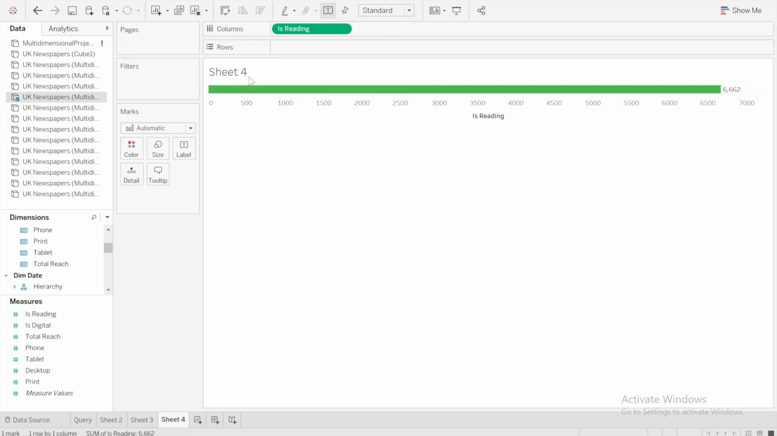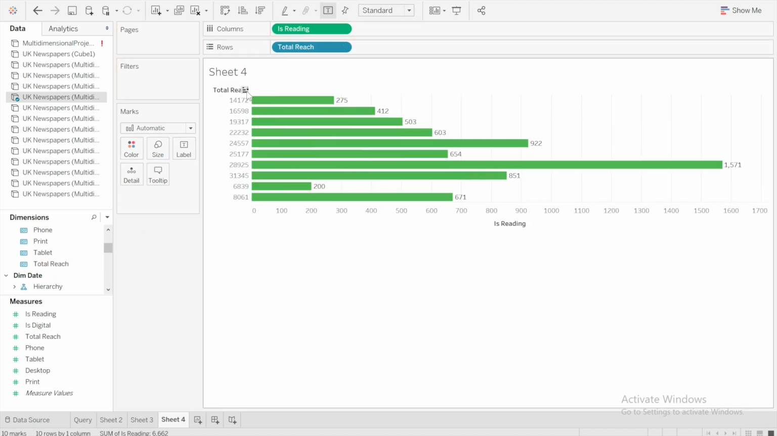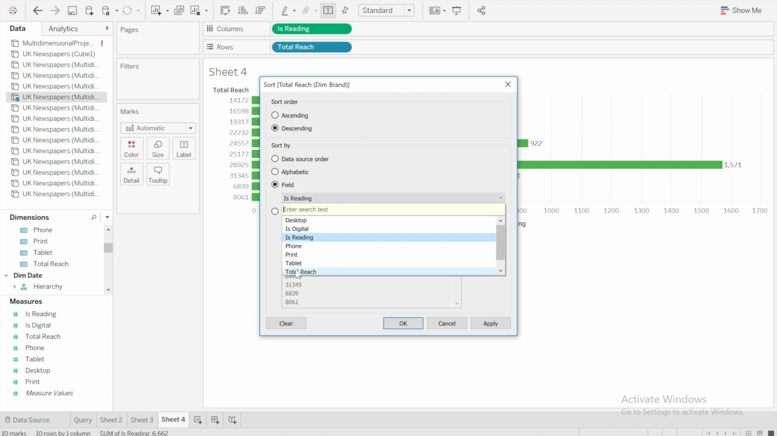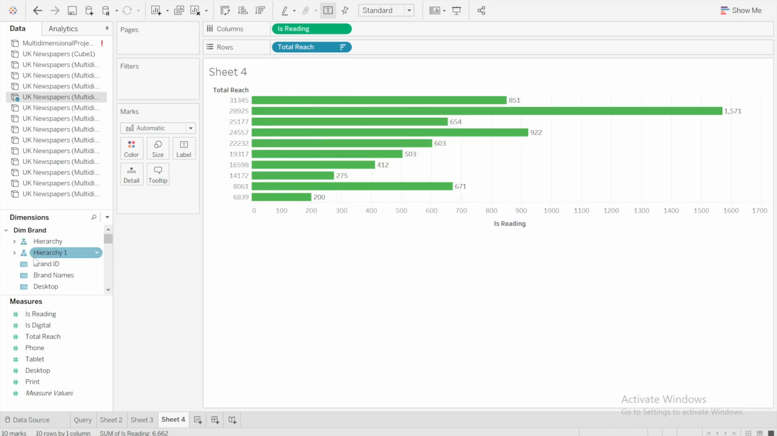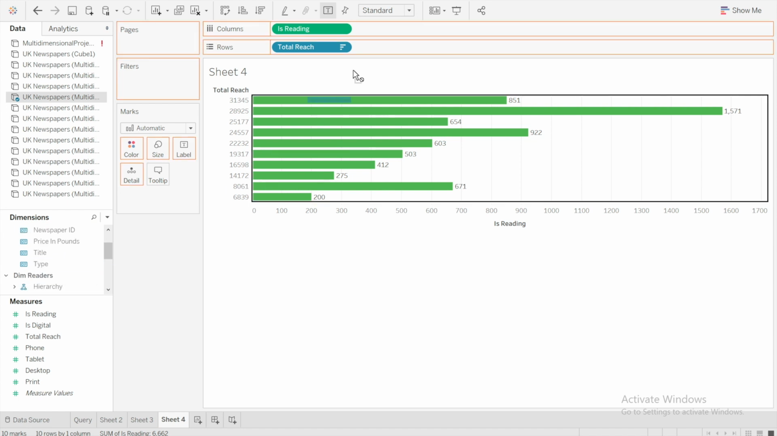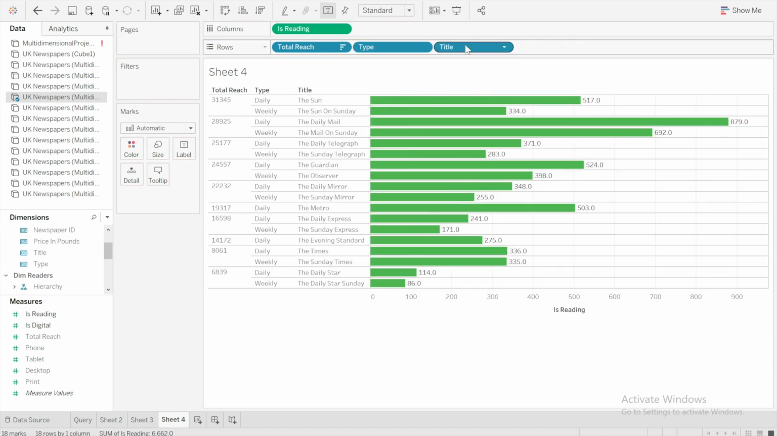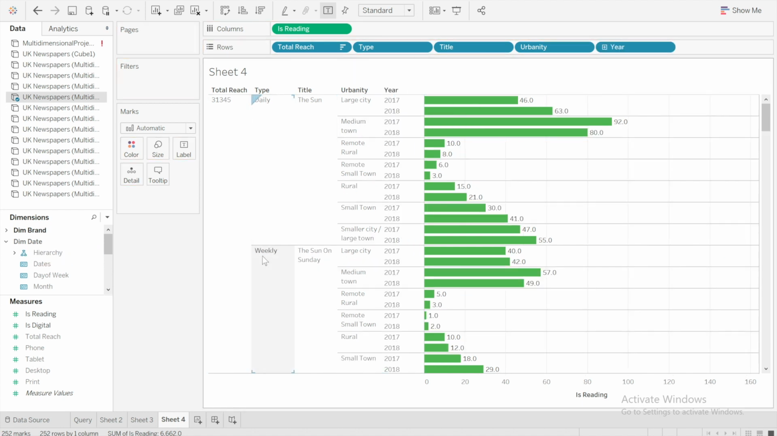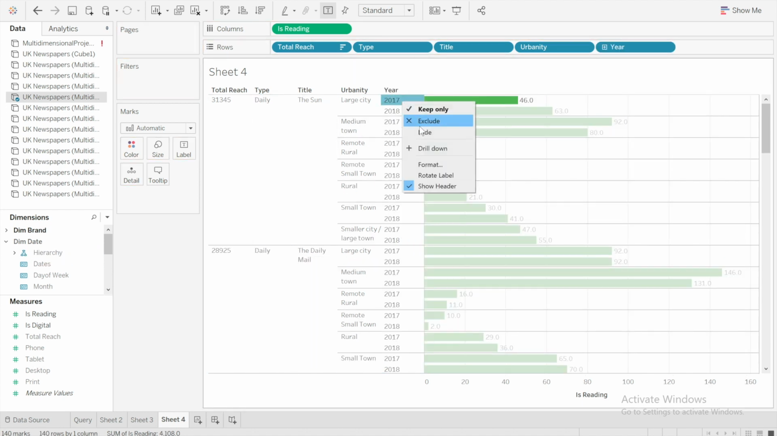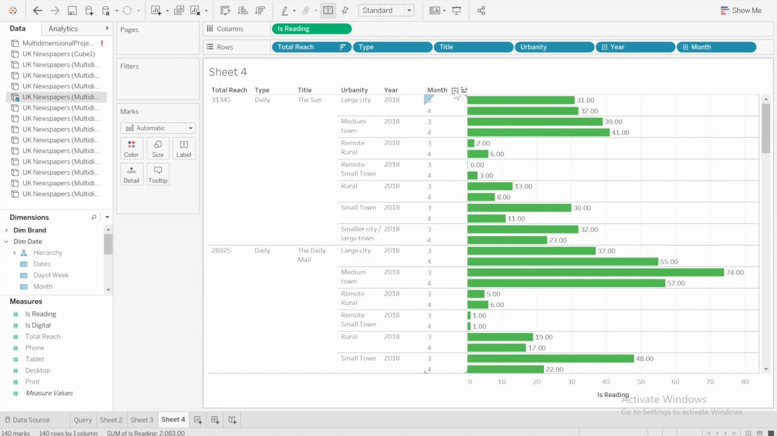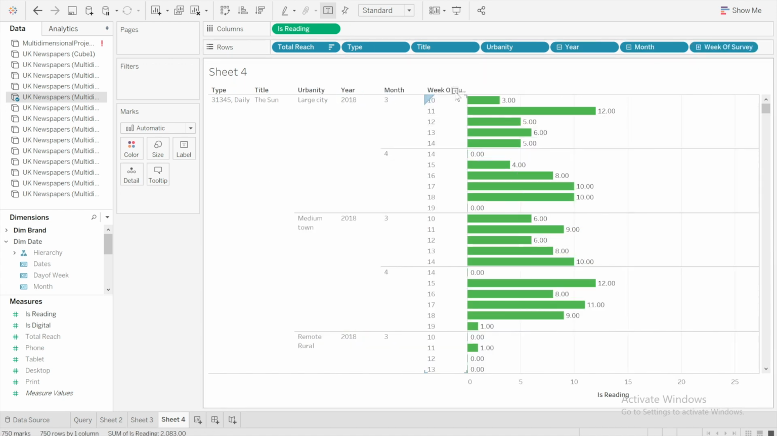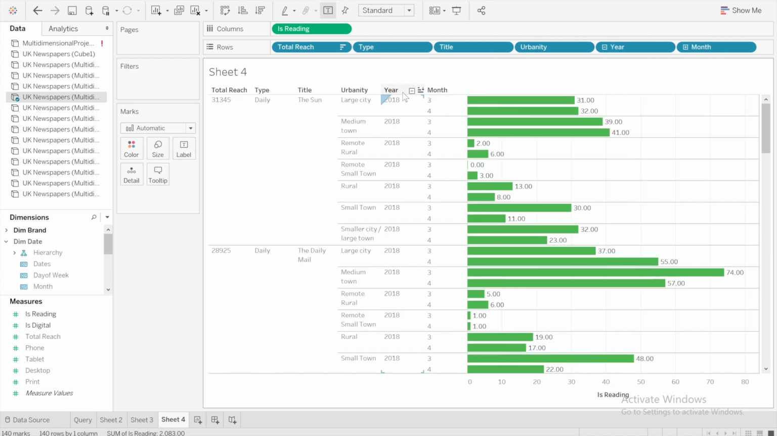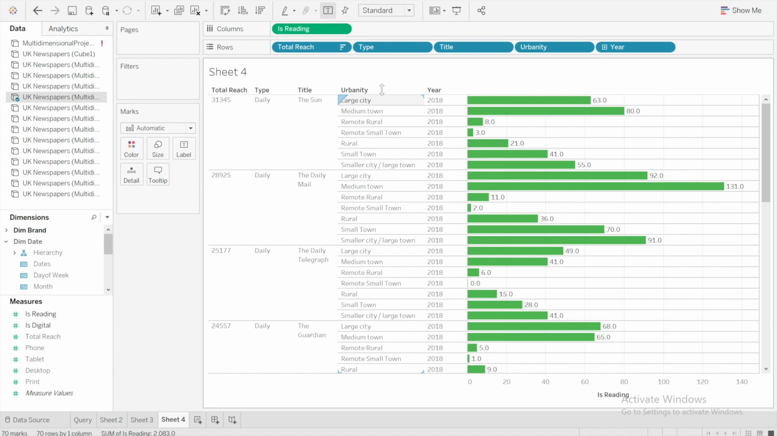Another query that can be answered using this data warehouse is what is the urbanity distribution among the readers of the most popular daily newspaper who were surveyed in the second wave, meaning in 2018. The most popular daily newspaper according to total reach is The Sun, and as can be seen from the results, the majority of the readers come from a medium town. Apart from that, there is an opportunity to see the distribution of the readers based on the month they were surveyed in, week of survey, and even day of the week.